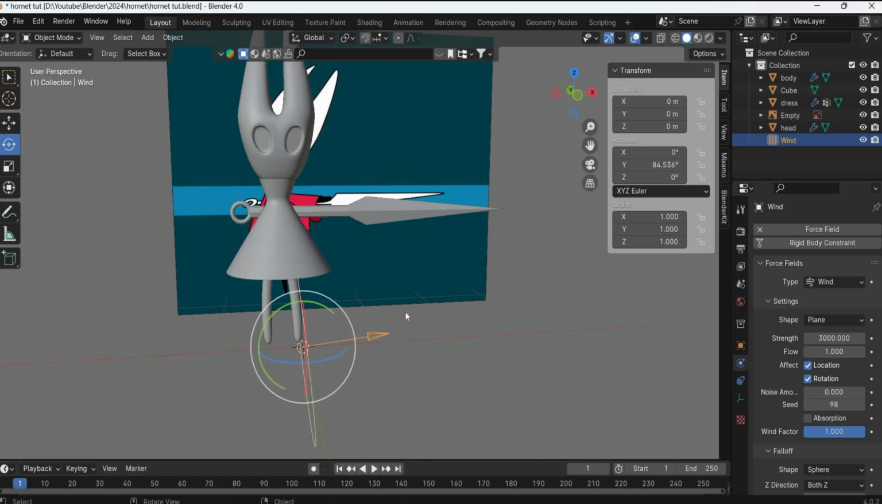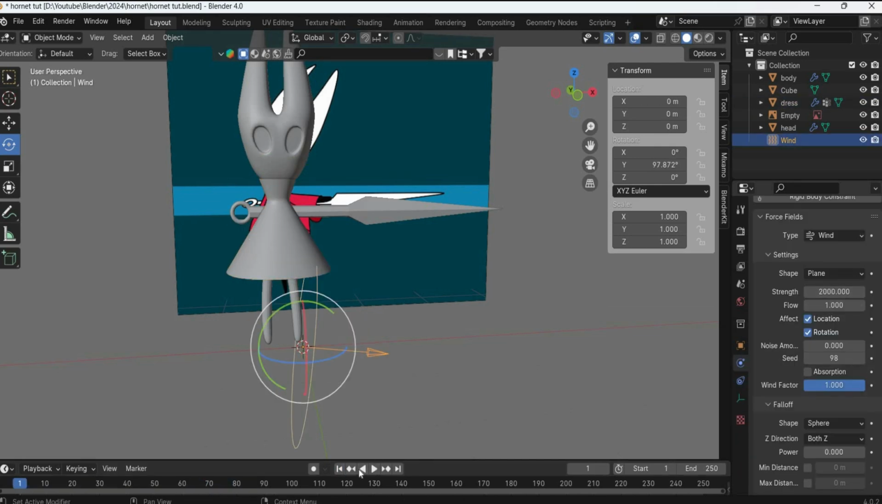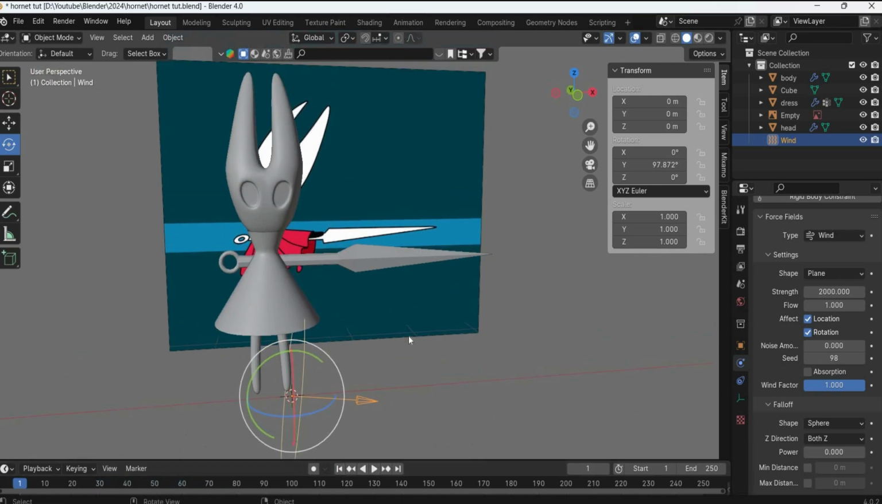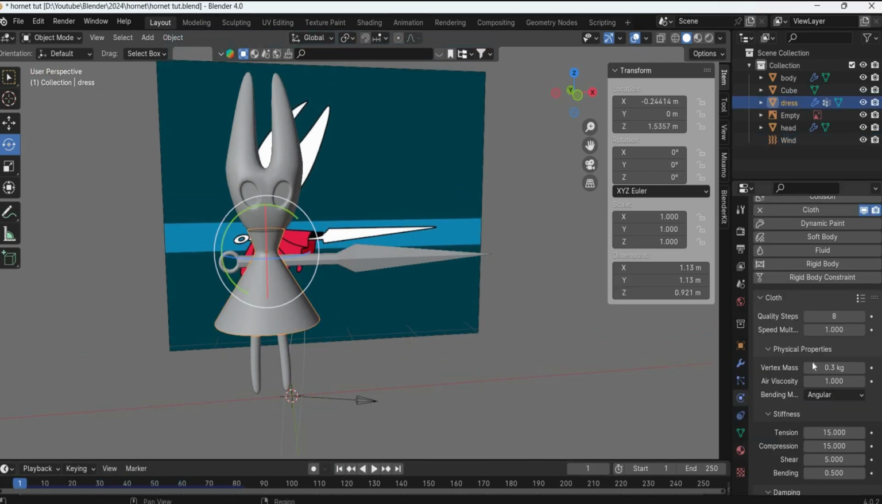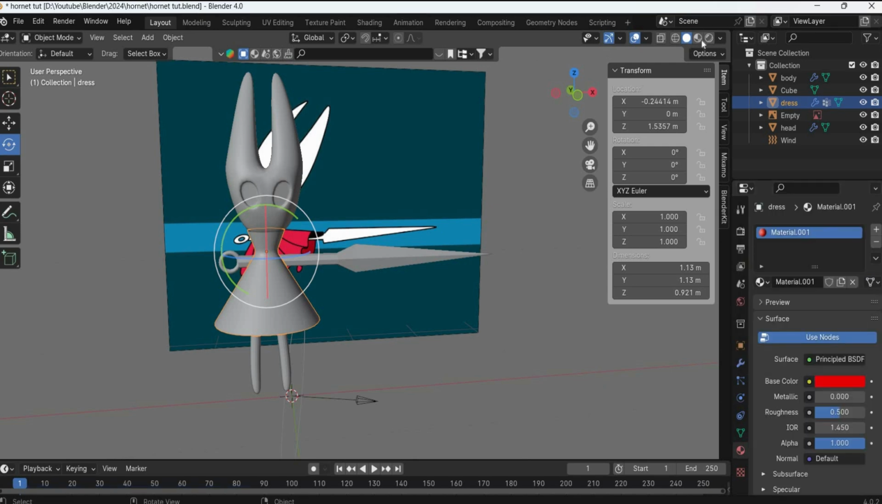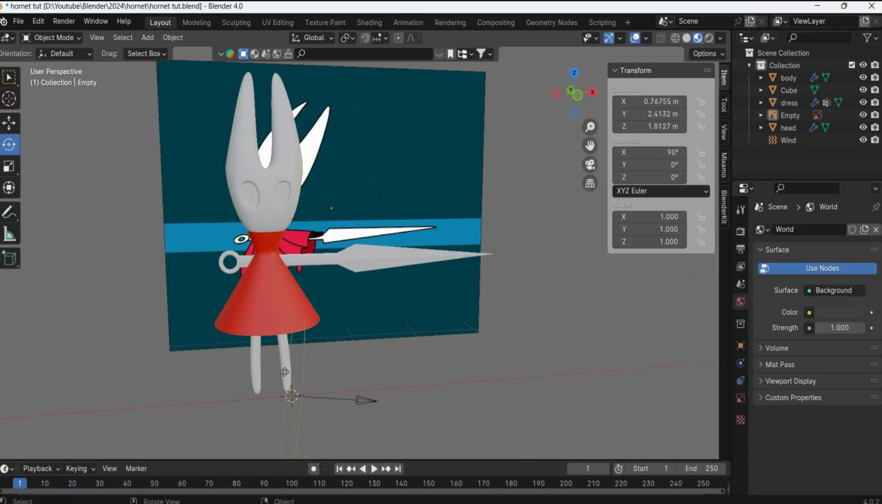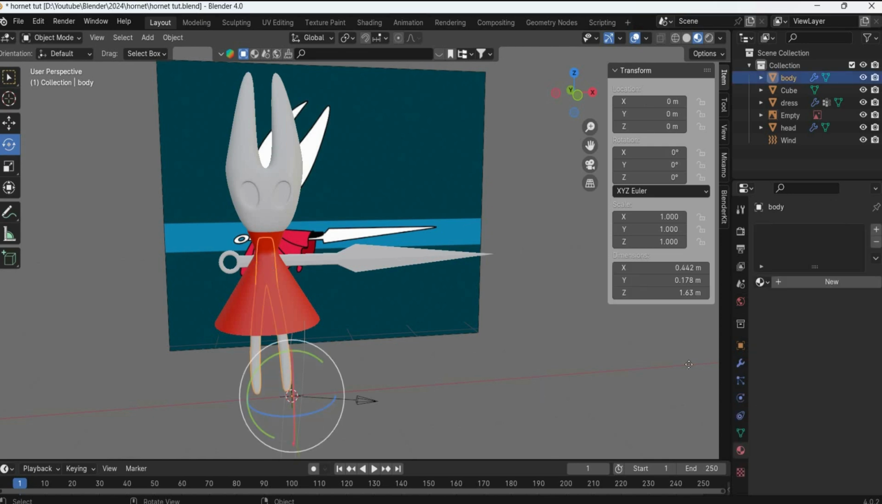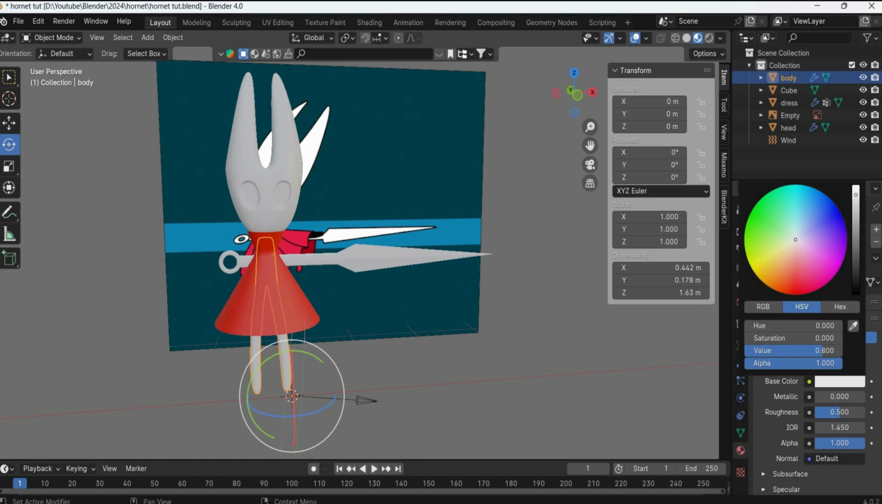Now you can play with the wind strength so that the dress doesn't go inside each other and then see what you like. We'll work on materials now. So create a material for the dress, add a red color and assign it. Create a material for the body, make it a black color.